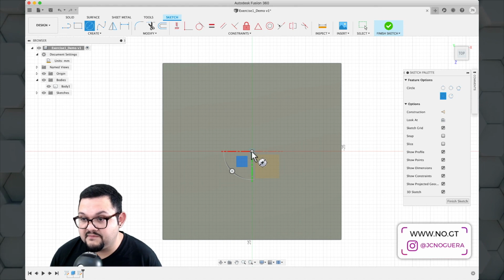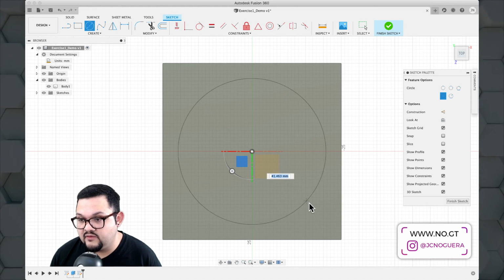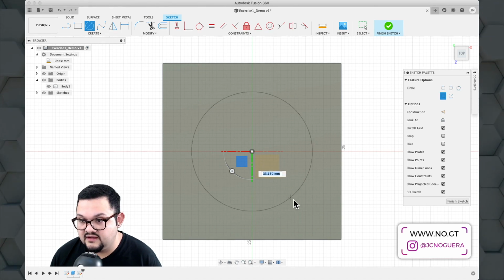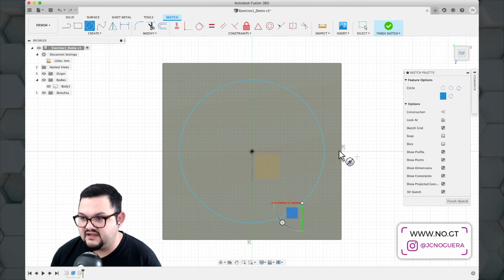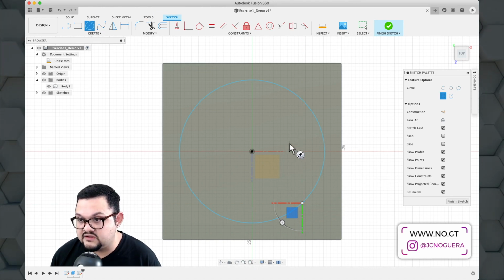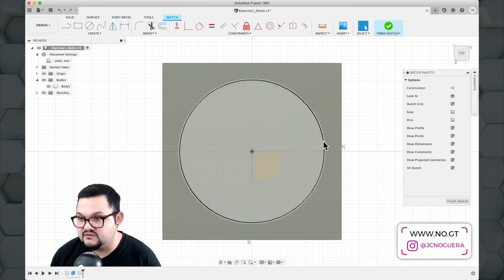I'm also going to snap this to the origin. And in this case, I'm not going to enter a dimension right away. I'm just going to give it whatever size, and I'll show you how to dimension things. So once I've clicked this, if I want to exit the circle tool, I can just tap the Escape key now. See, I'm going to get out of the circle tool.